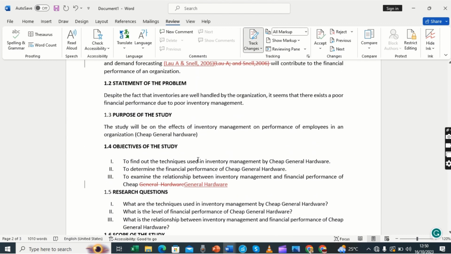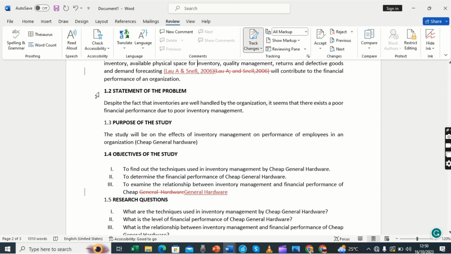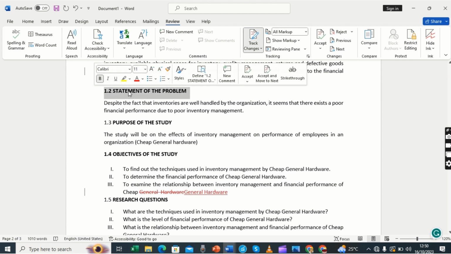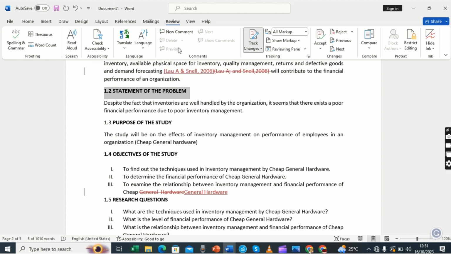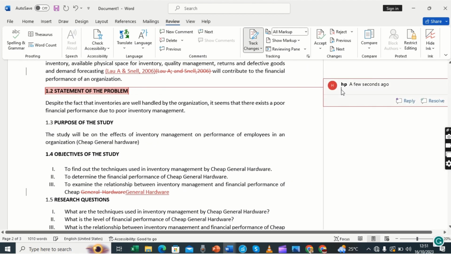Now making comments, say for example we want to make a comment under Statement of the Problem. Maybe first of all, we are not comfortable with this statement of the problem. Maybe what you want is for the person you are addressing this document to make this Problem Statement rather than Statement of the Problem. So you can just highlight that, and then you come to New Comment. Now it will give us another section on the right. That's where we shall put the comment.